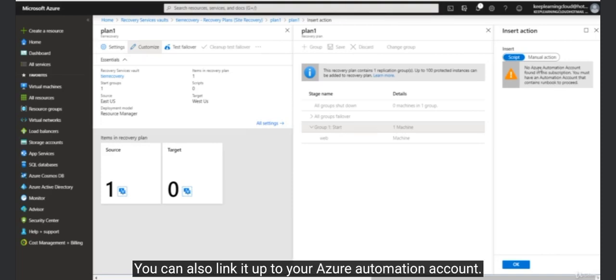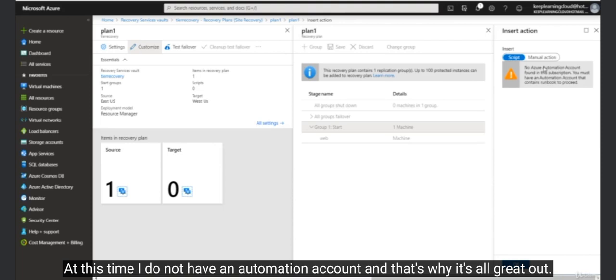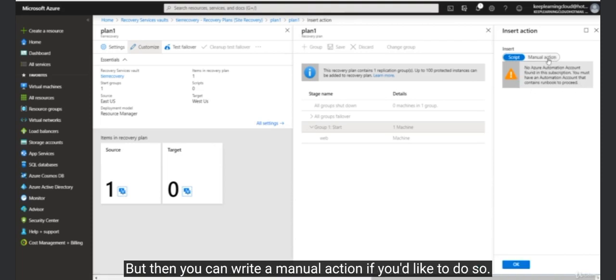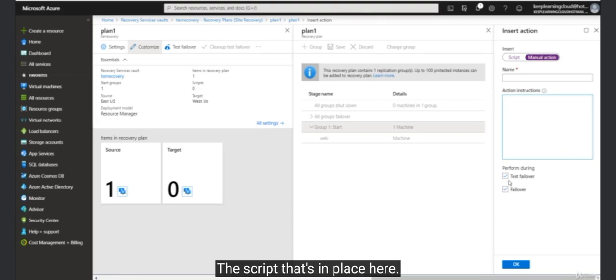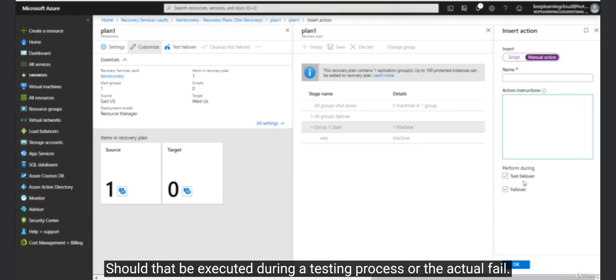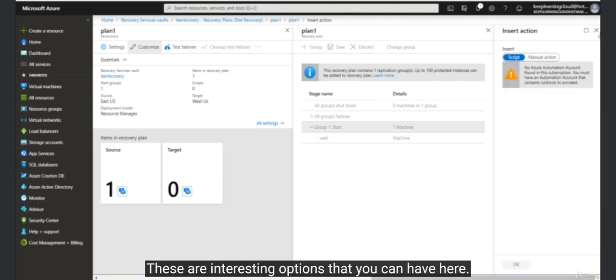You can also link it up to your Azure automation account. At this time, I do not have any automation account, and that's why it's all grayed out, but you can write a manual action if you'd like to do so. Should the script that's in place here be executed during a testing process or the actual failover? These are interesting options that you can have here.